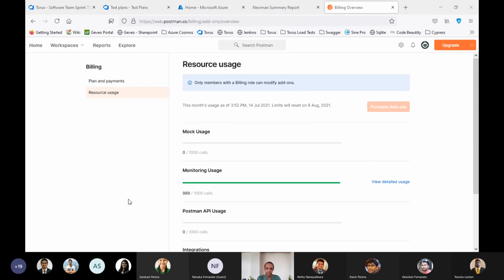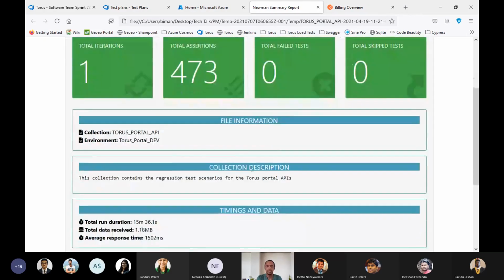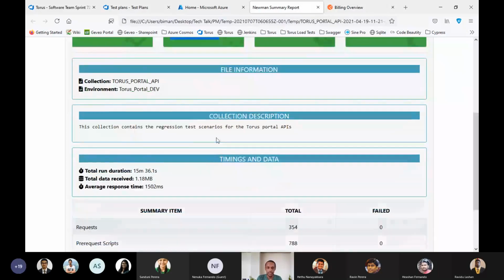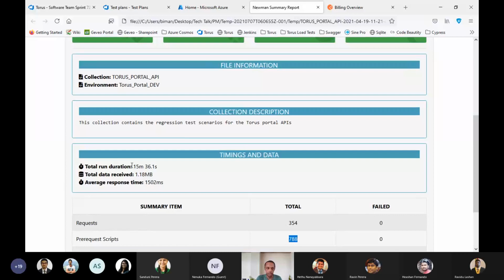So that's about the monitoring of APIs using Postman. So the next thing is reporting. As you can see in this report, I have already opened up a report, so I won't be running the tests again because it will take a lot of time. In this report, it has a total of 473 assertions, 354 requests and this amount of pre-request scripts, and stuff. So the total run duration.